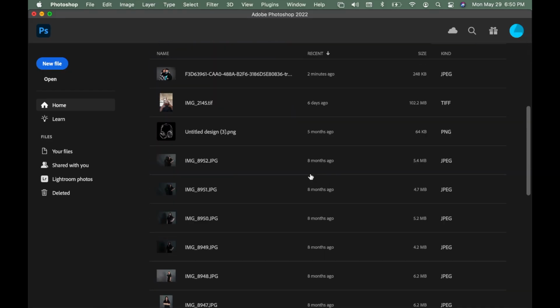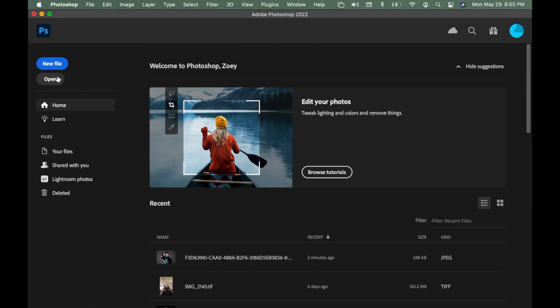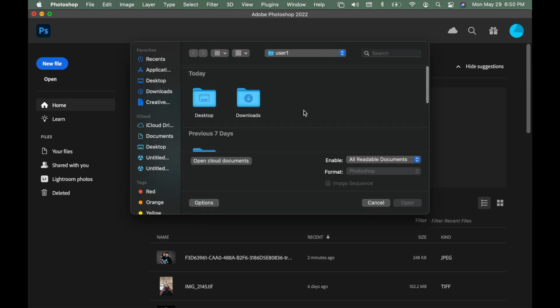Guys, I get a lot of questions about how I make my photos have transparent backgrounds in Photoshop, so that's what we're going to talk about today. You're just going to go ahead and open your photo in Photoshop like you would any other photo.